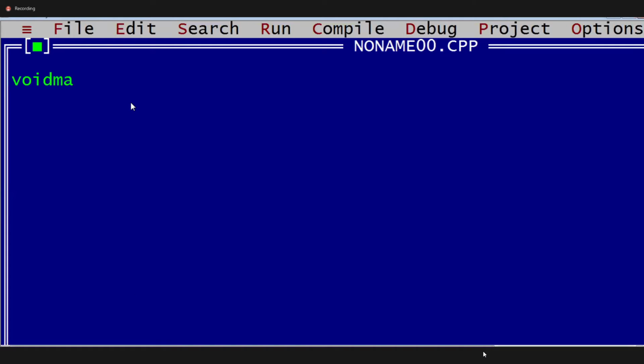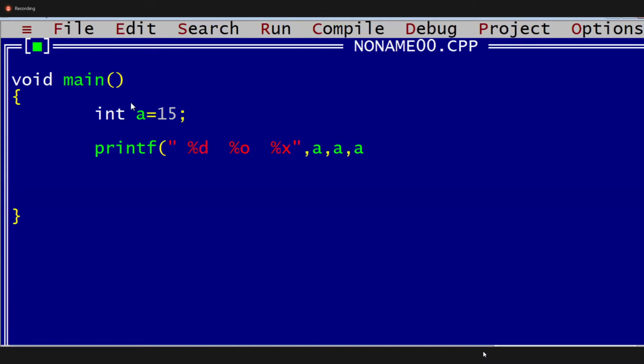Program execution starts from main. For example, int x equals 15. Print in different formats. How to display? %d, %o, %x. Which value are we printing? I take A to differentiate those format specifiers. I'm going to print the value in the three formats. You can check it.